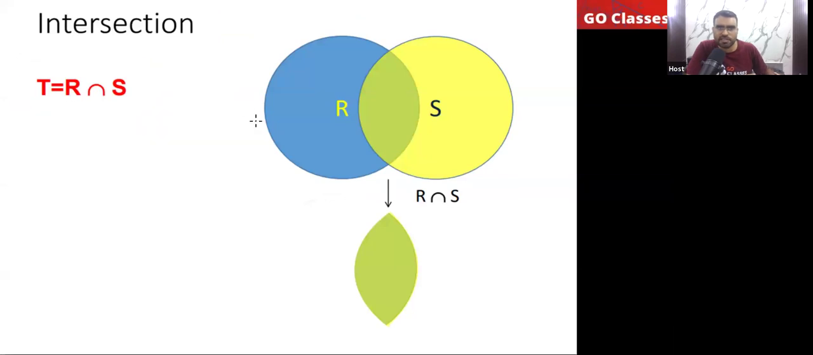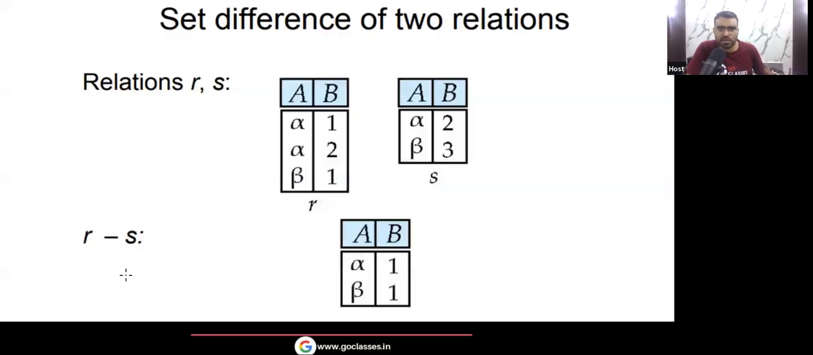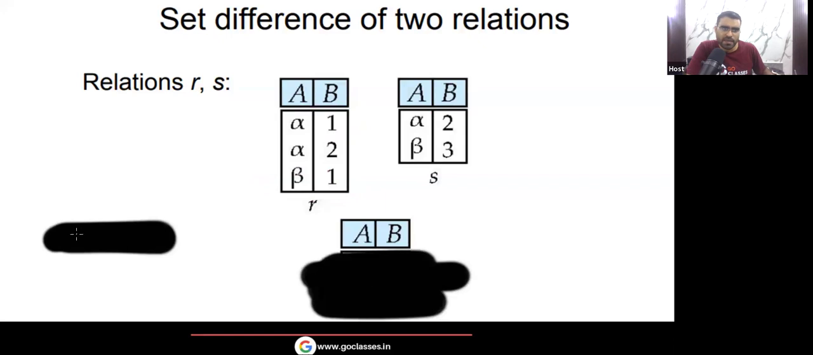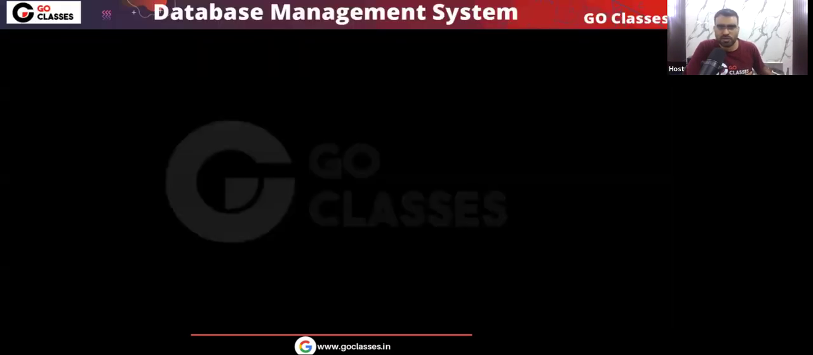Next is intersection. Intersection means common elements. You can see these are the common elements. They belong to R and they belong to S. So these are the common tuples. If I do R intersection S, what will be the output? Tell me. R intersection S means just take the common tuples, those which belong to both R and S. Only this tuple belongs to both of them. The answer will be alpha 2. So one tuple in the output. Very simple. Let's move on.